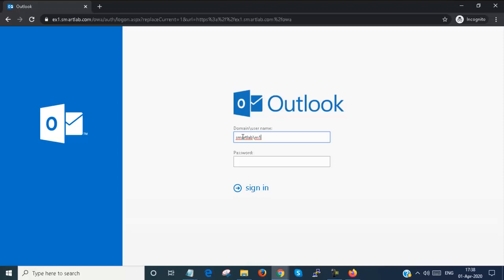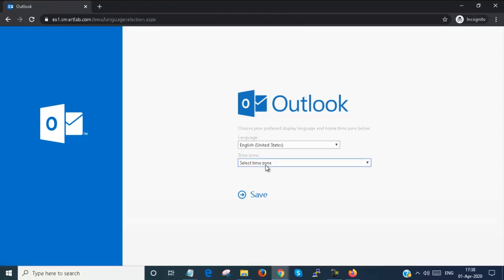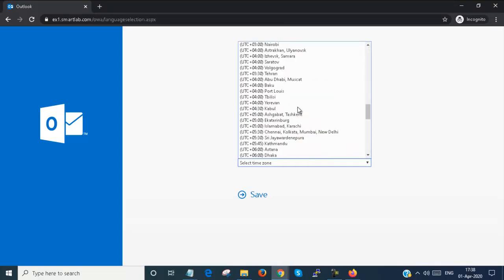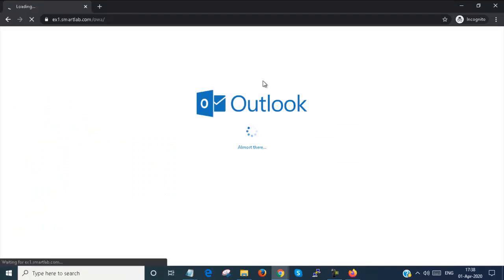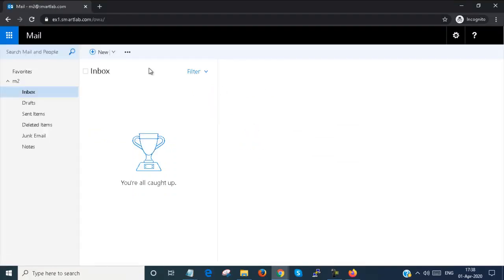smartlab/M1, provide the password. Sorry, M1 is already logged in. M2, save. Yeah, logged in.